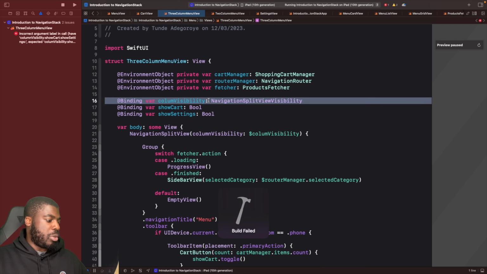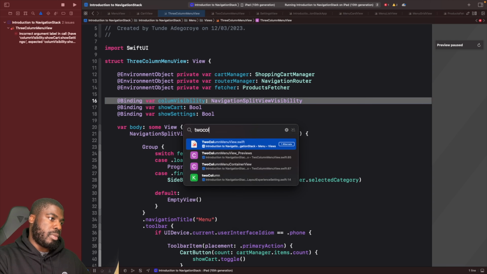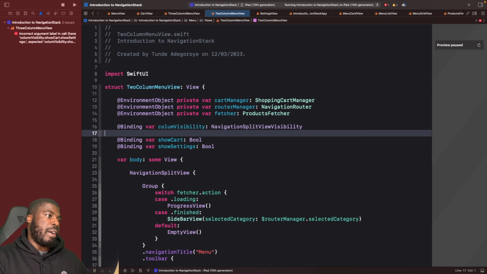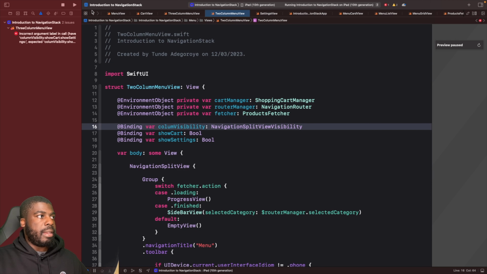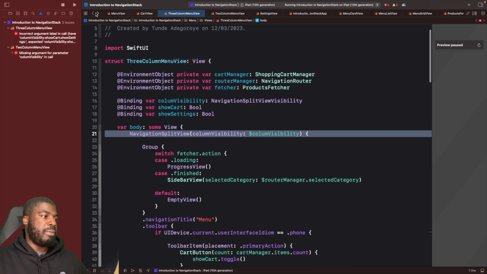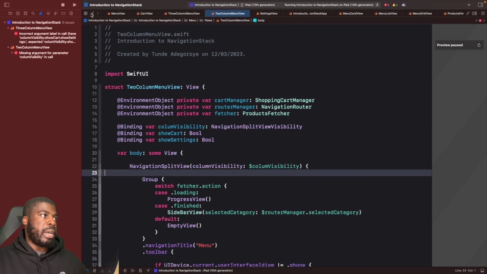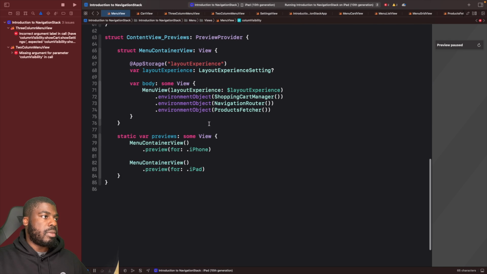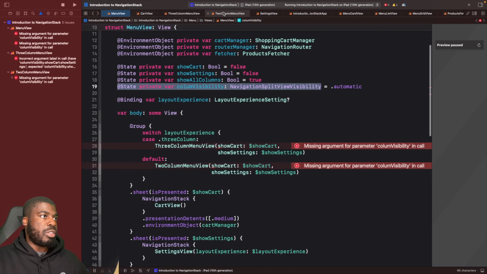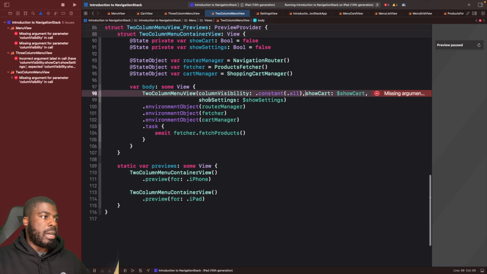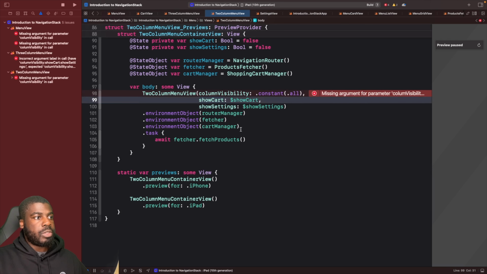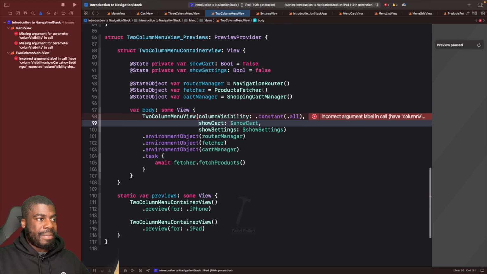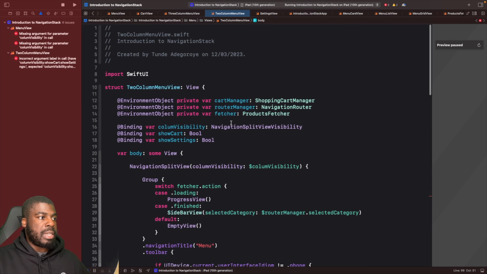Cool. And now we need to apply the same technique that we have here to our 2 column. So let's go into our 2 column, and then above show cart, we'll paste that in. And then we'll also copy our navigation split view, as well as what we have in our preview, where we just have it set to a default. So I'm just going to copy this. And then in our 2 column, we'll add in our parameter here. Boom, all good, sweet. So this should complain in our menu view, which is expected.